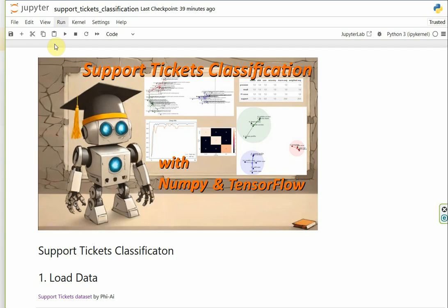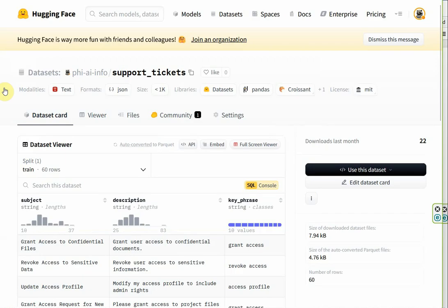One of the ways to reduce the costs is to apply automatic classification using machine learning. In this video, we will discuss how this can be done, and we will use a recently introduced support ticket dataset by Phi-AI. Let's have a quick look at the dataset itself.